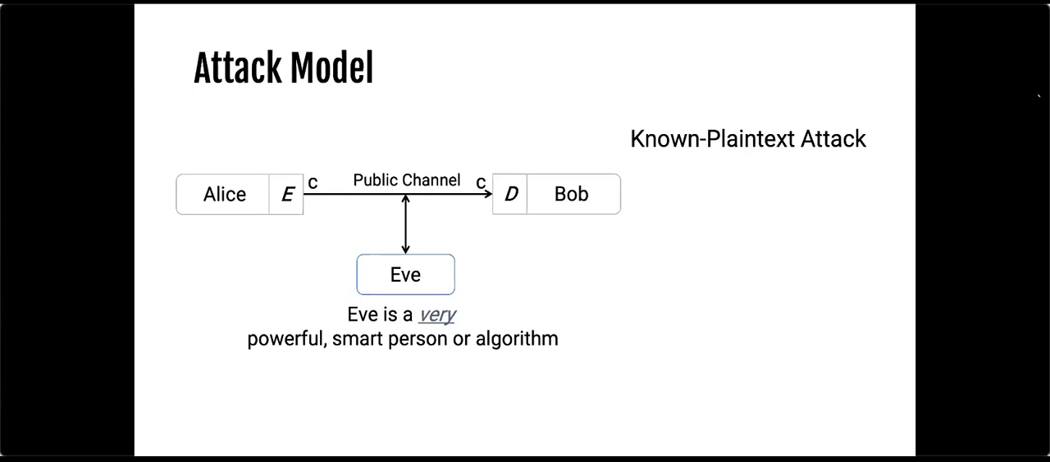Physically go and attack Bob. That is a brilliant idea. Please make sure that you won't go to jail.